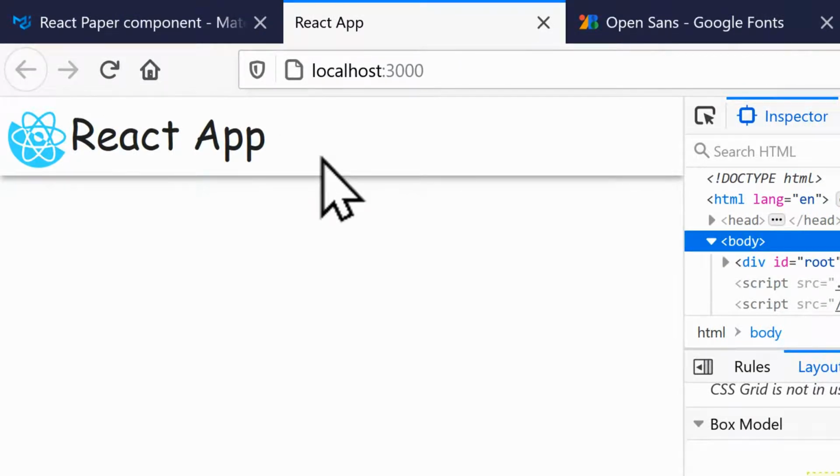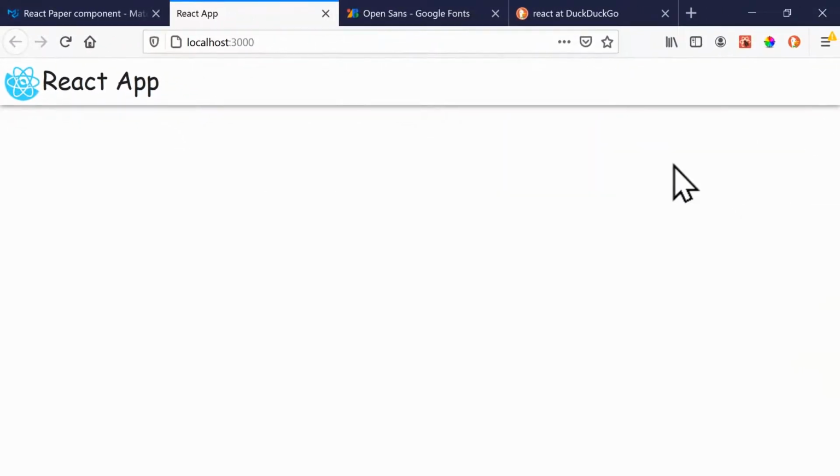Alright, we have finished creating our header. In the next section, we are going to create our footer. So see you in the next section.